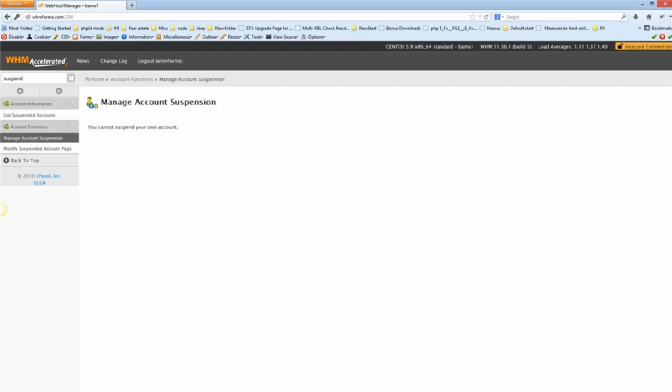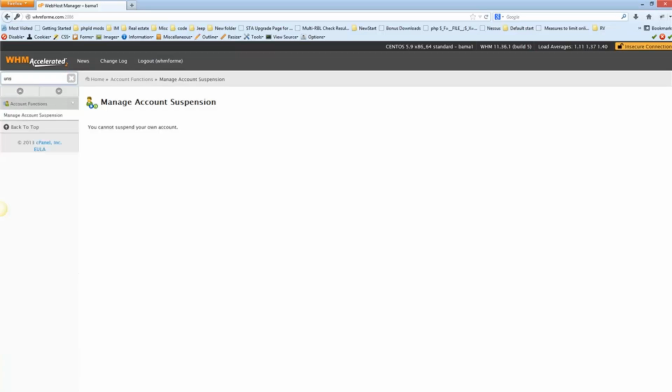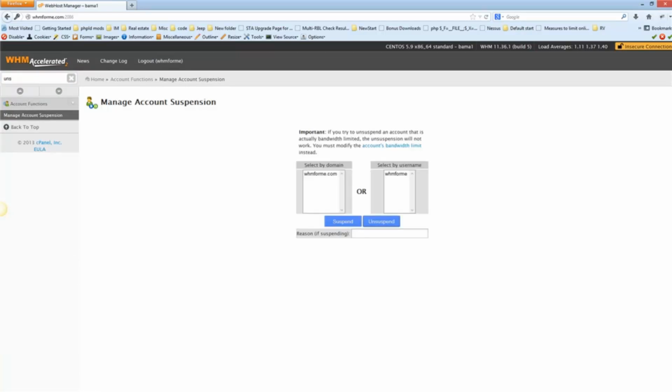Now, once it's been suspended, and if you want to make it live again, you can go to unsuspend, manage account suspended. Any accounts that you have that are suspended will be highlighted in red. So it makes it really easy to find if you have, say, 100 accounts. You click it to highlight it, and you just click unsuspend.